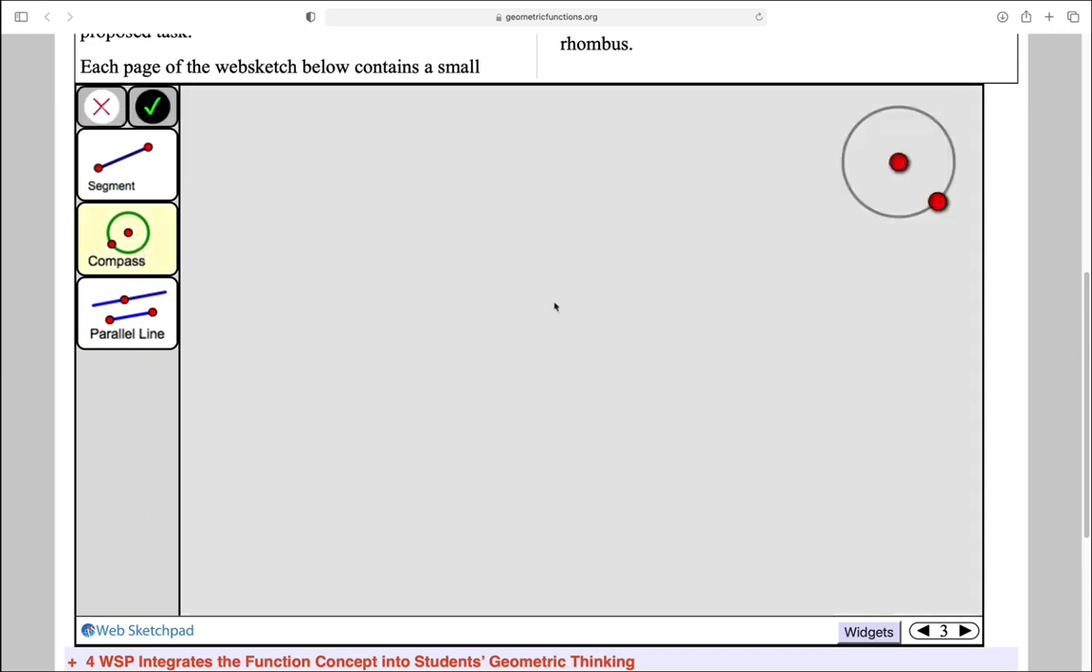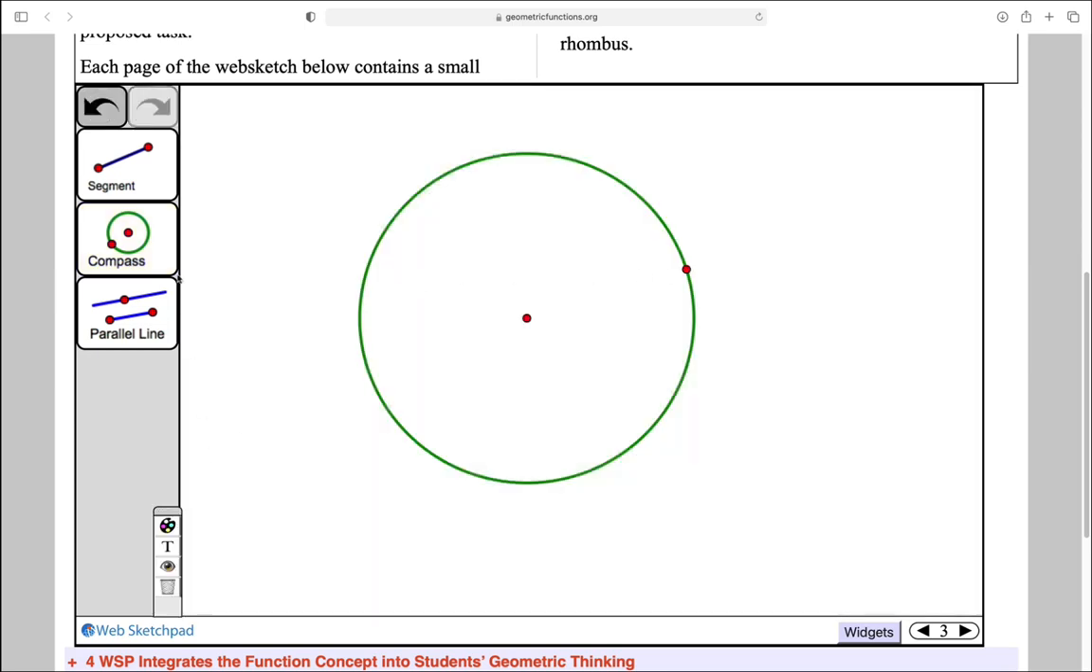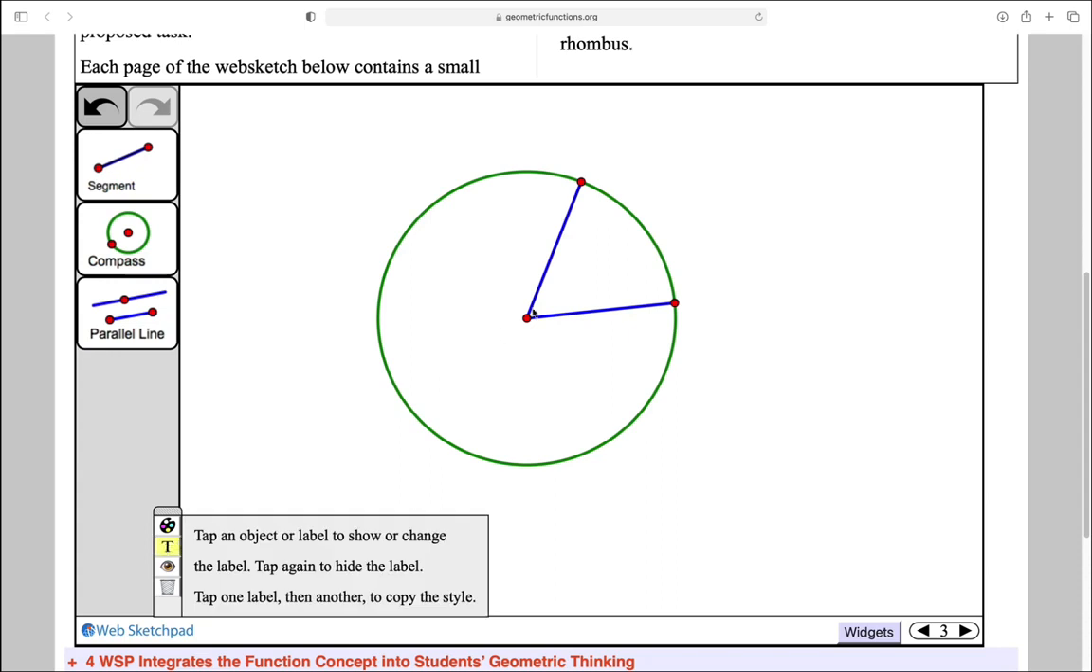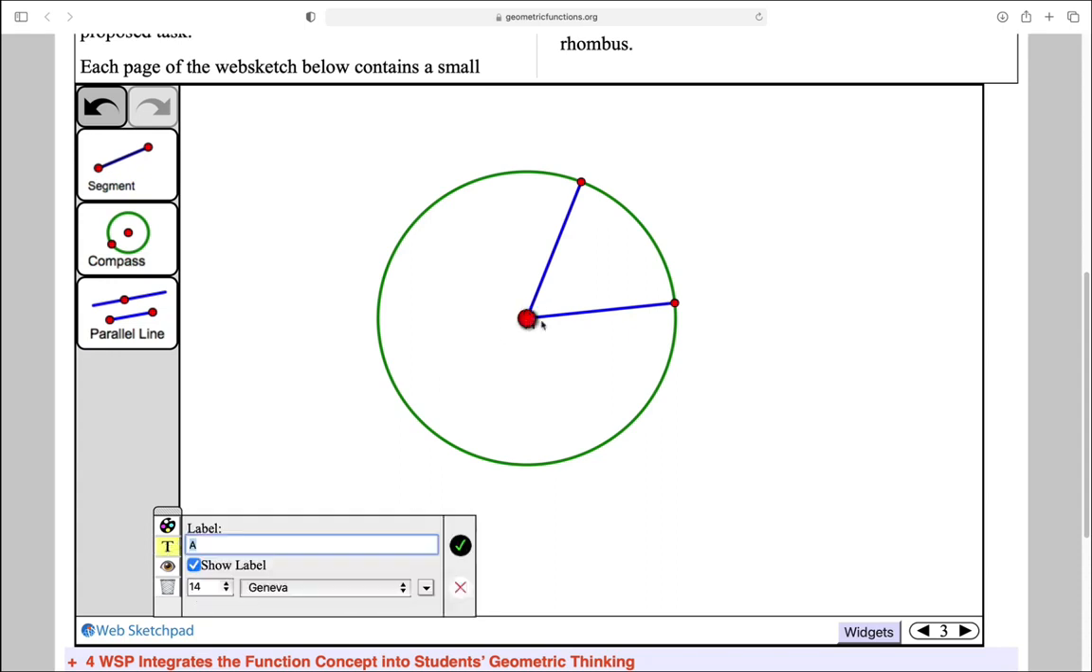So let's start with the compass tool and make ourselves a circle. And let's construct a radius of this circle. And how about another radius? So we have two segments, both radii, both have the same length. And I'm thinking these are adjacent sides of my rhombus. And let's use the label tool to label these points.